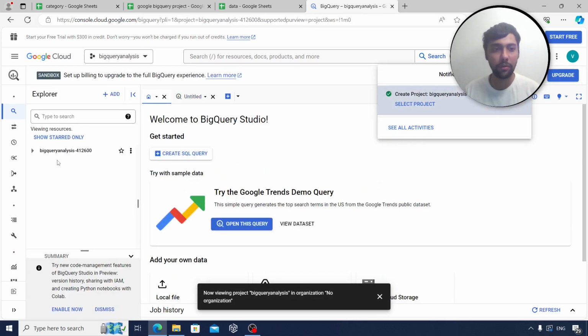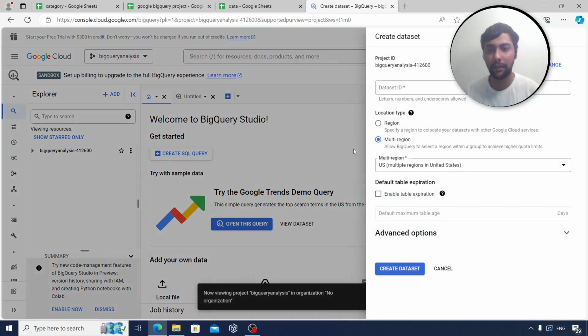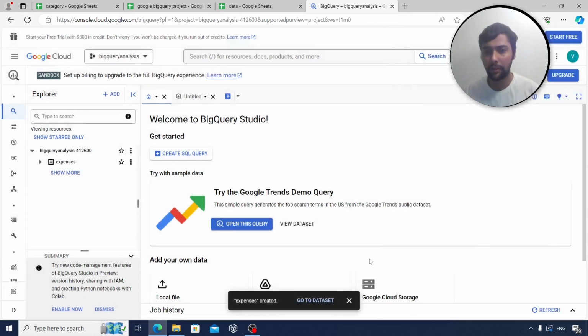So now it's loaded. So over here I can go and say create dataset. So dataset, let me say expenses. Okay, I can give it any name I want. The rest you can leave as such and just say create dataset. Okay, so now I have a dataset called expenses. In this I can upload tables.